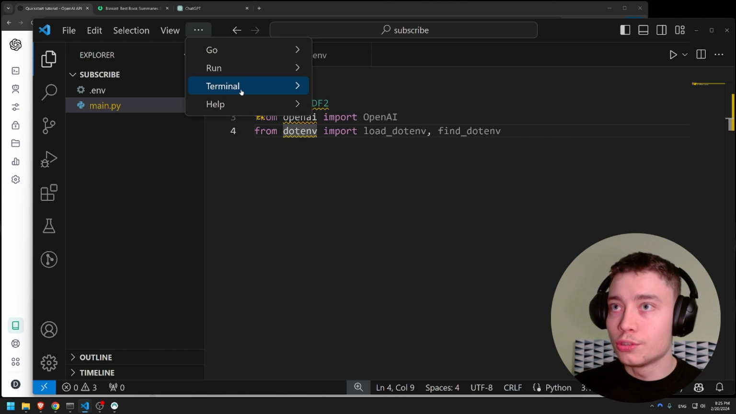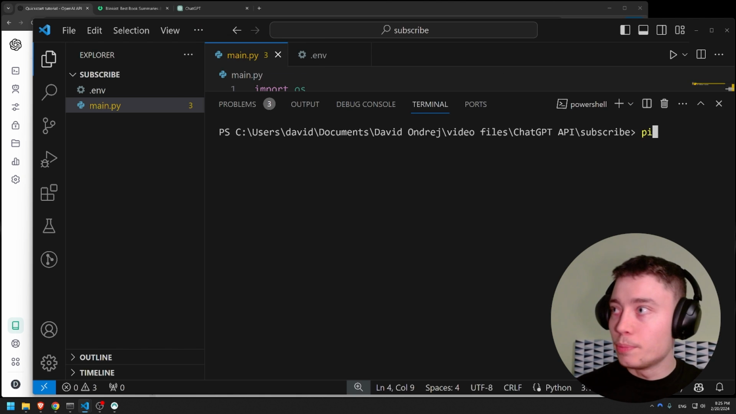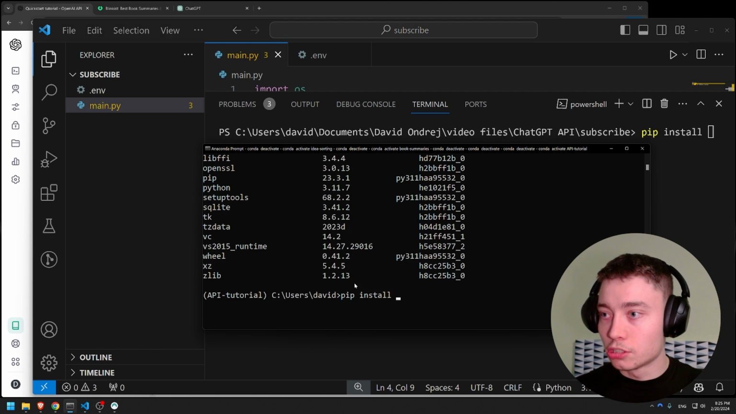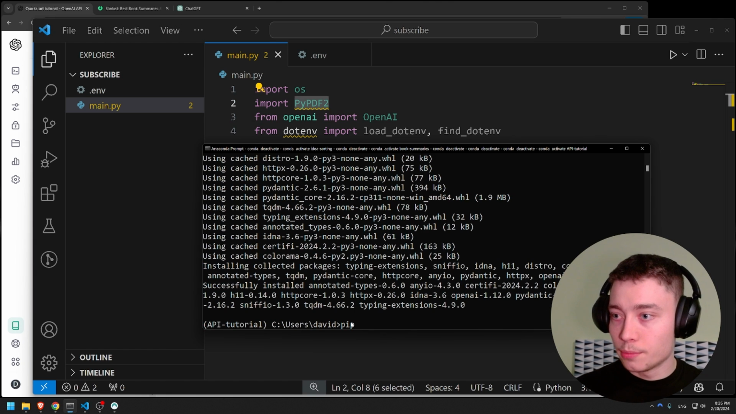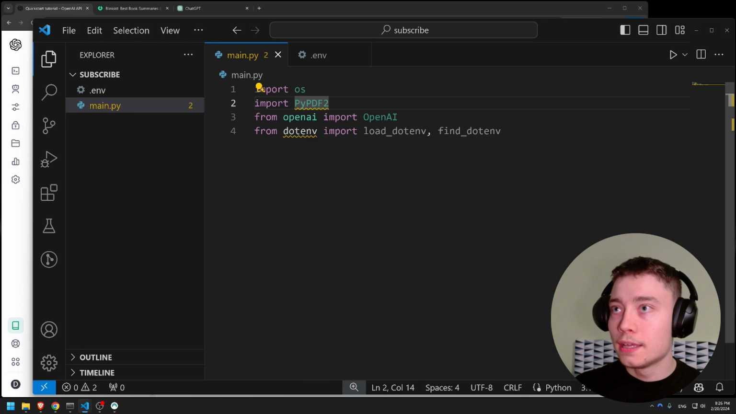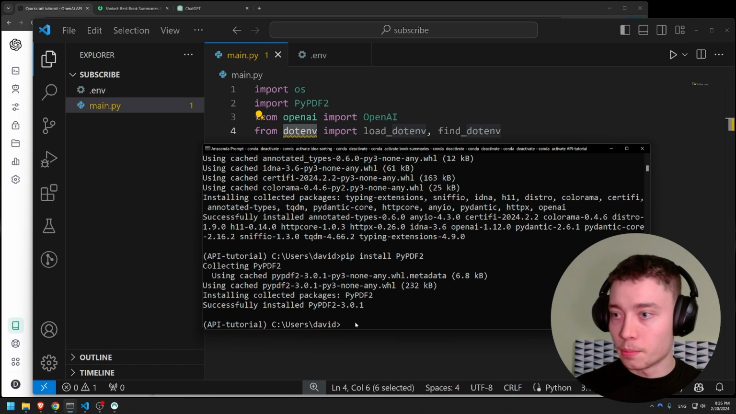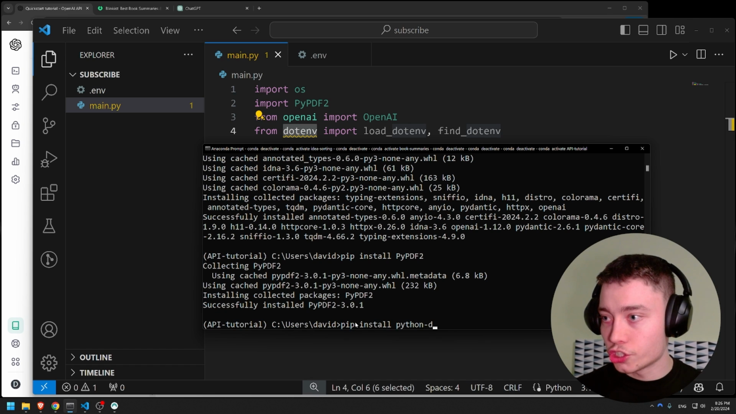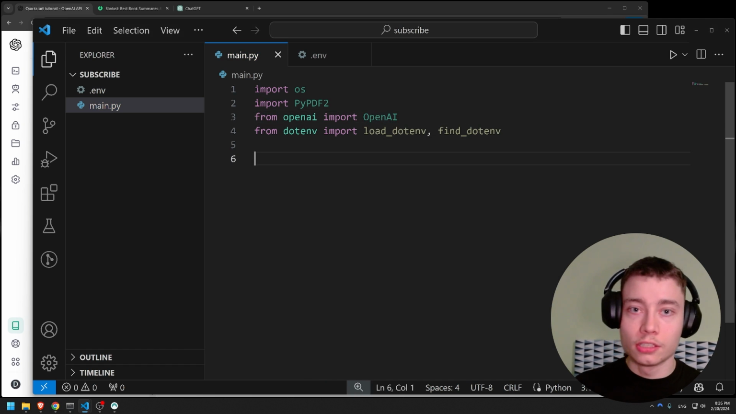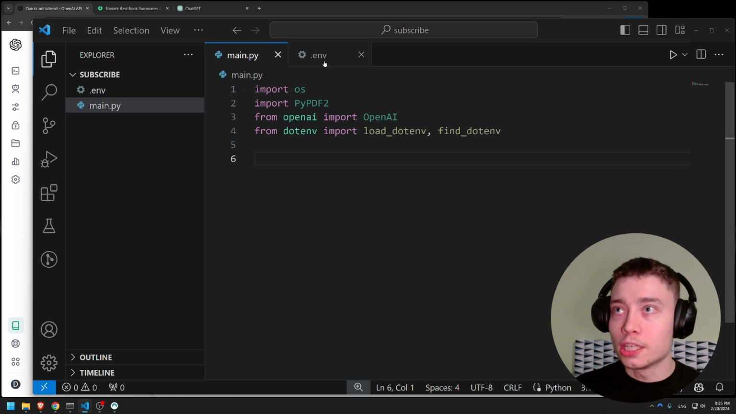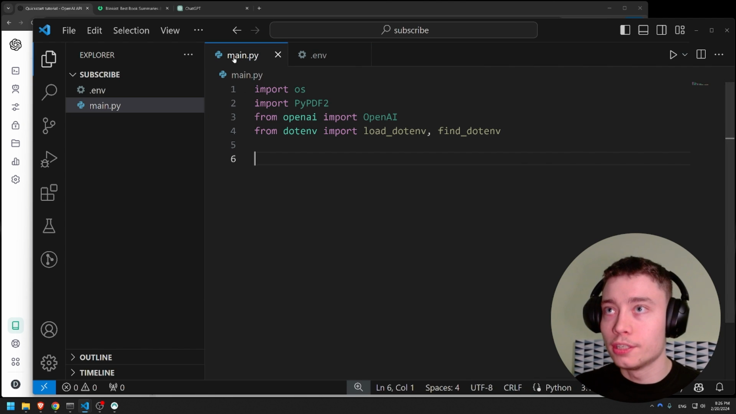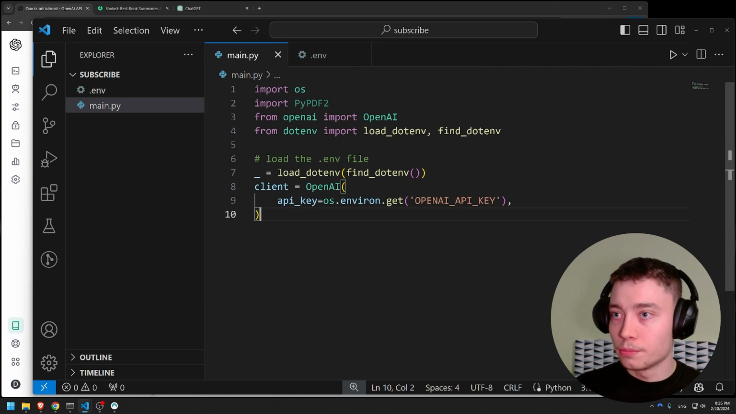What you would normally do is go into terminal, create a new terminal and do pip install OpenAI. But actually, I'm using conda here, pip install OpenAI. So as you can see, it's installing all the packages. Pip install PyPDF2. And we also need .env. Now this one is a little different. This one is pip install python-dotenv. Okay, and as you can see, it's no longer highlighted, which is good. The next thing is we need to load the environment variable, because right now we have it saved, but it's not actually accessible in the main.py file. So I'm gonna paste this line of code.